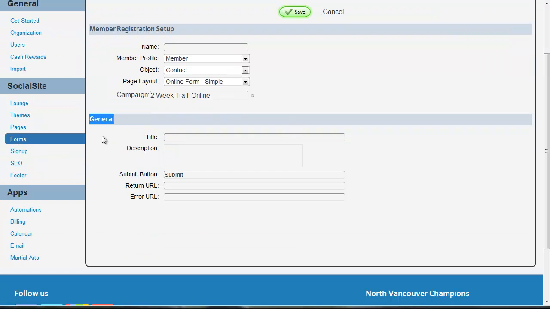The general part is the part that will be visible to the public. So you can enter a title, for example, 2-week online trial or 2-week trial or whatever it happens to be. This is visible to them. The description part is really up to you. If you're going to be using the simplified layout, this part will actually not appear. However, if you're using the older version of the layout, it will appear, and I will give you an idea of what those both look like.